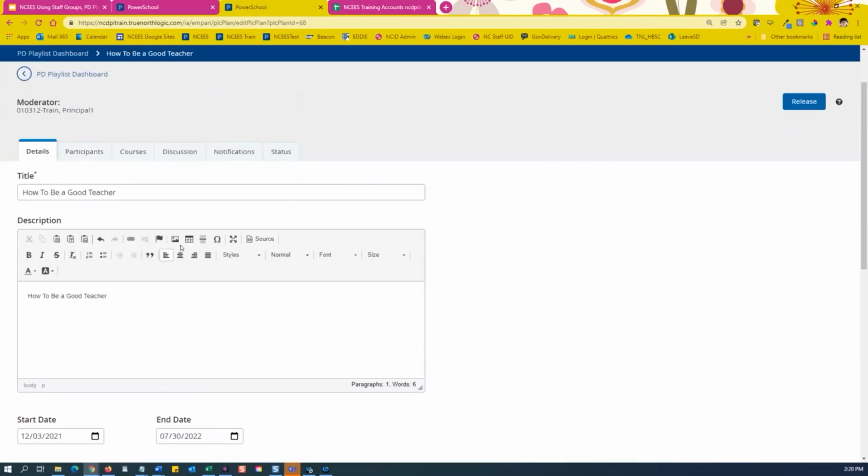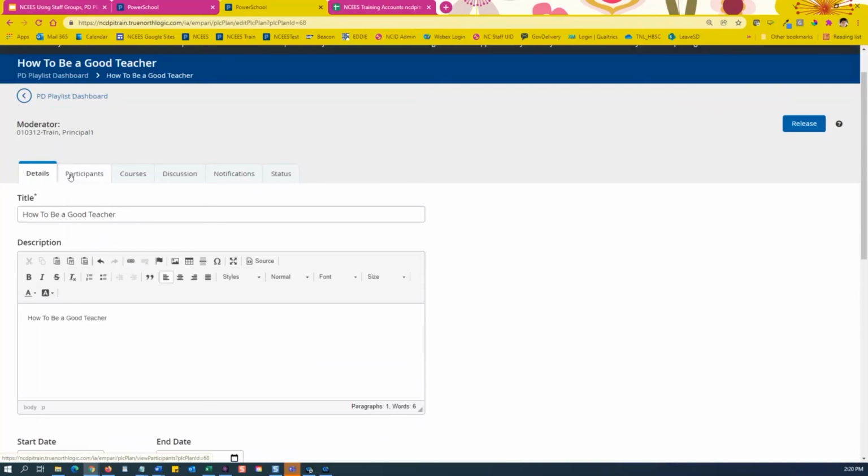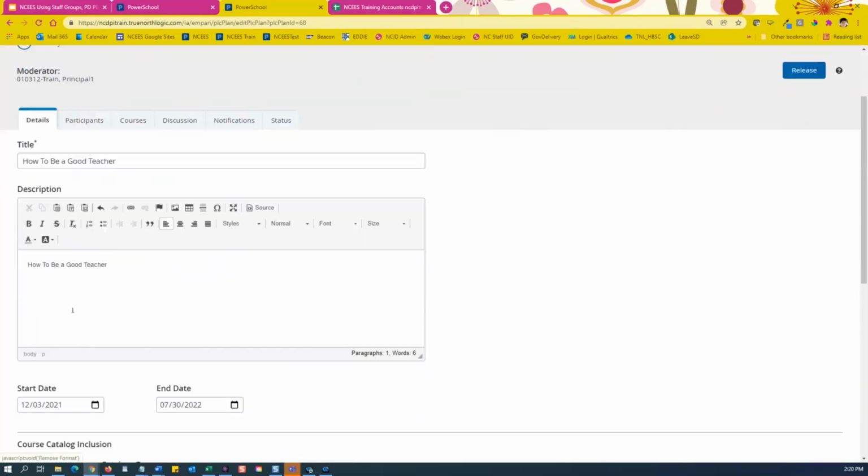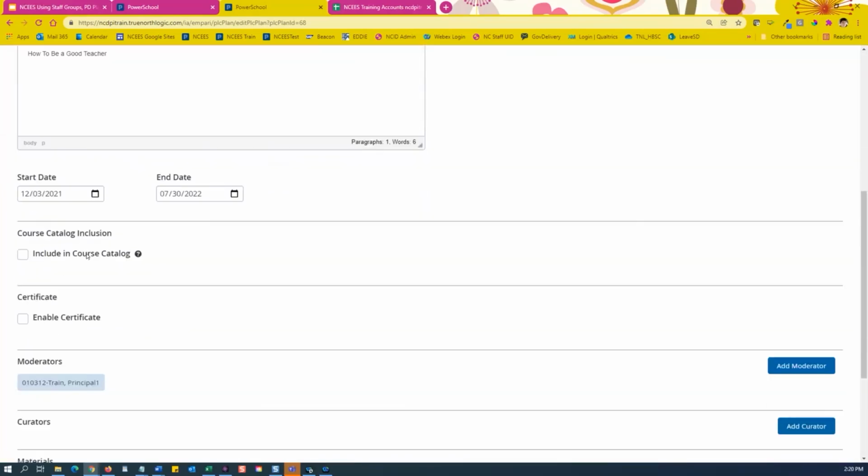If I'm just going to be manually adding participants or adding them by a staff group, then I don't need to include it in the course catalog unless I want to. Do I want to enable a playlist certificate? I can click that.